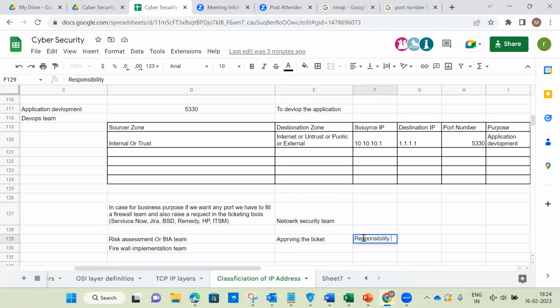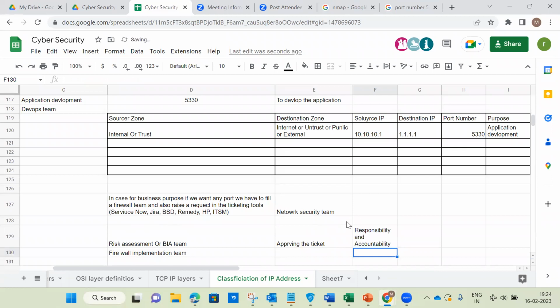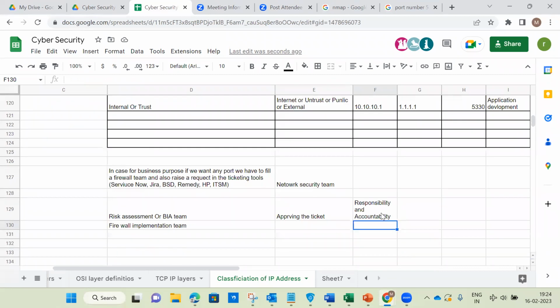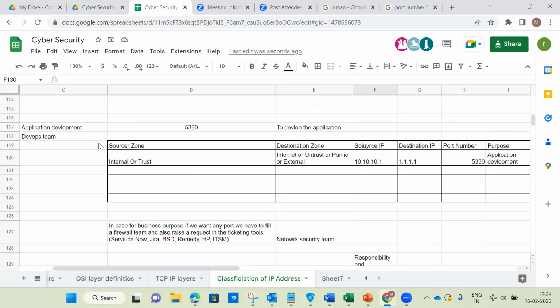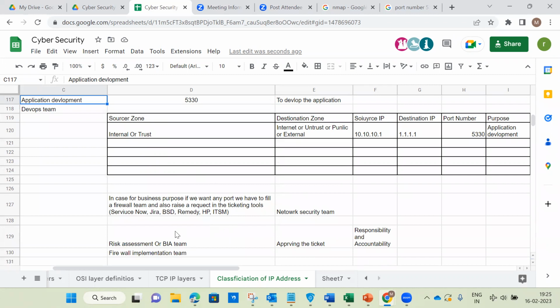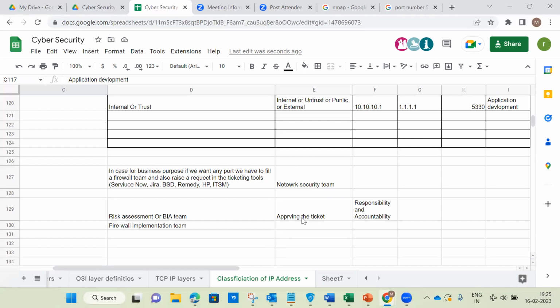Whenever this conflict of interest comes up, consider responsibility as well as accountability. The security team is not the responsible or accountable team in this scenario. Who is? The business-related application development team, because they are implementing this business application and getting the profit. Our role is assessing the risk and doing business impact analysis. If 5330 is a dangerous, harmful, suspicious or abnormal port, you have to say I will not approve it, and the request goes back to the application development team.